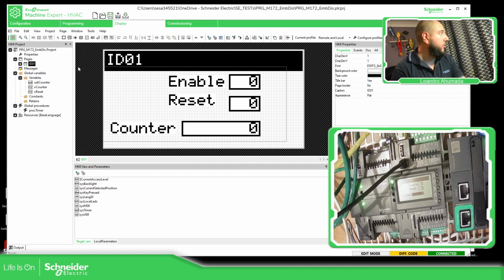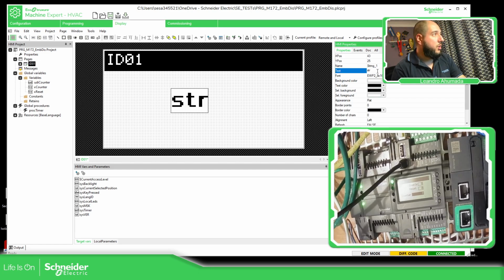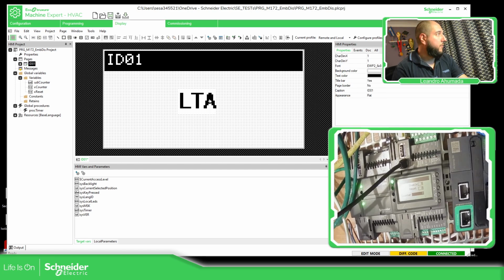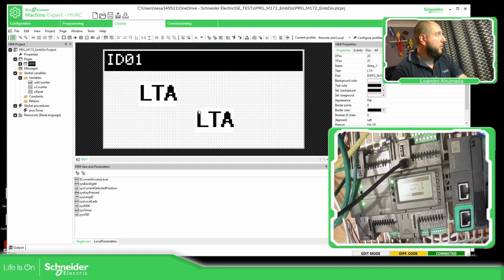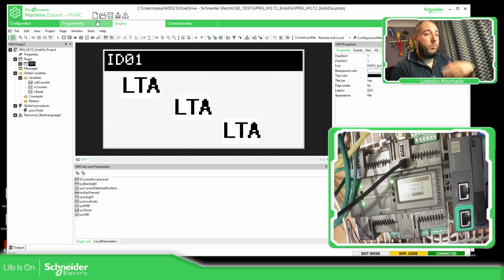So I'm going to delete all this. I'm going to add a text here. I'm going to change the font. I'm going to change this for LTA. We have there LTA. Here you can change the font. Okay, so I'm going to download all this. So in order to download all this, just press this, download all.